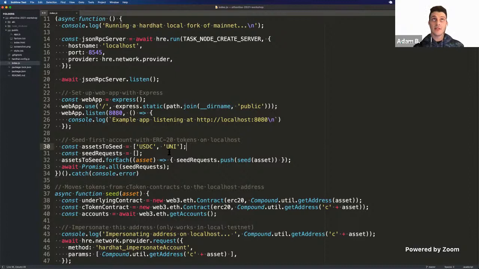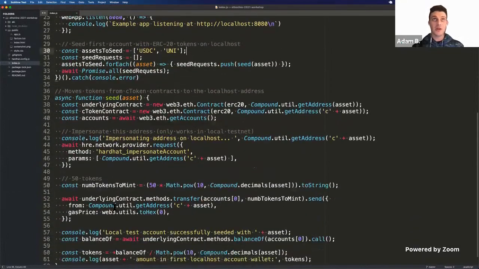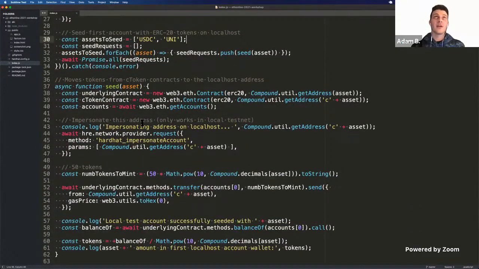And this part seeds it with some ERC20 tokens. If you want to use ERC20s in your local environment, you need to sort of steal them from a whale in your dev environment. That's basically what this function here does. This only works on localhost. We're impersonating using the Hardhat impersonate account functionality. And we're impersonating the cToken addresses because they, of course, have plenty of ERC20 tokens at their address. So we're going to take 50 tokens and send them to our first account in our development mnemonic.